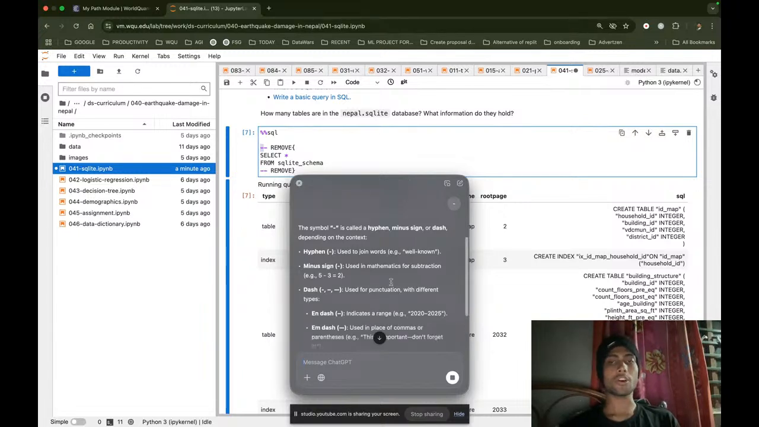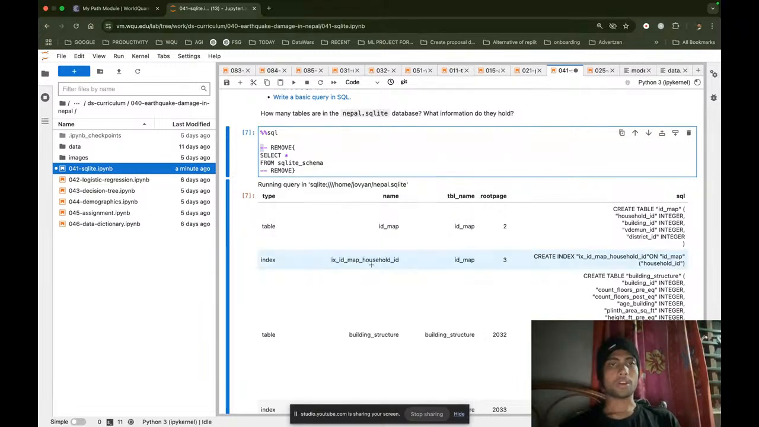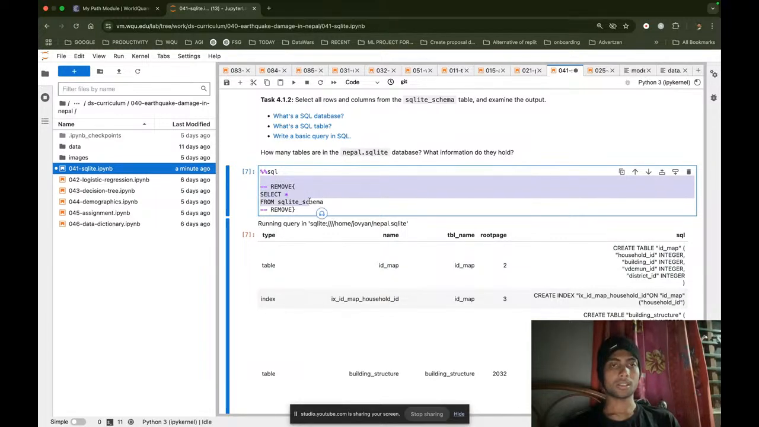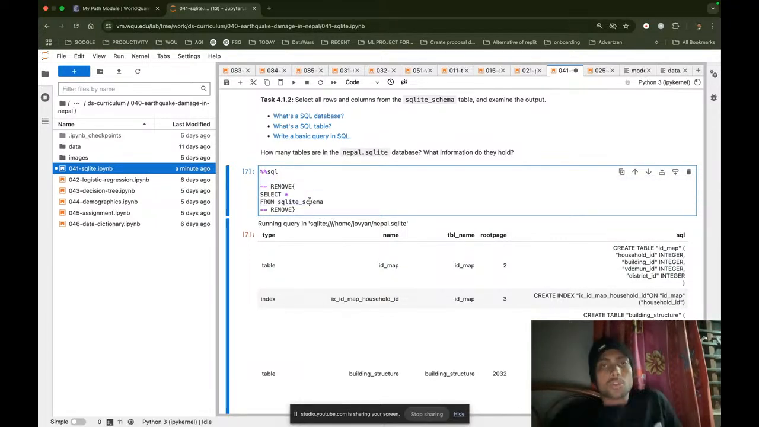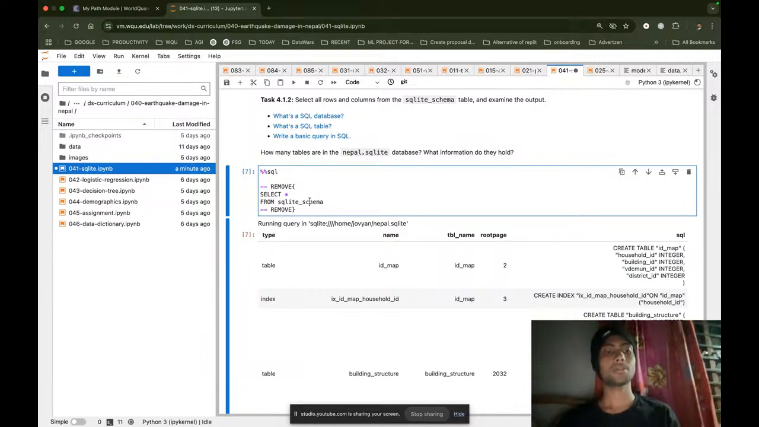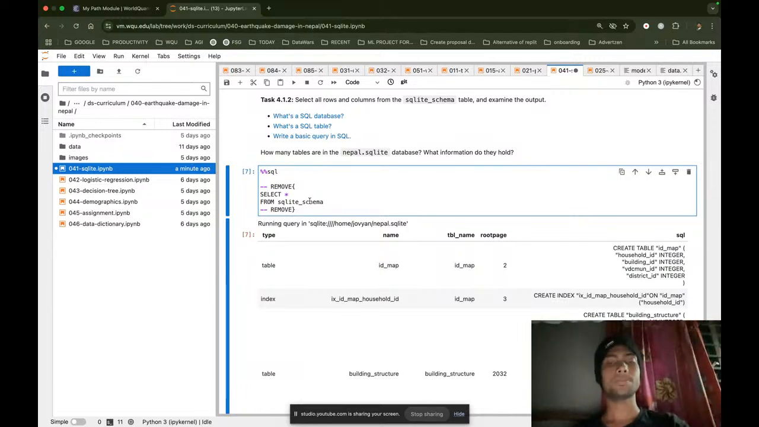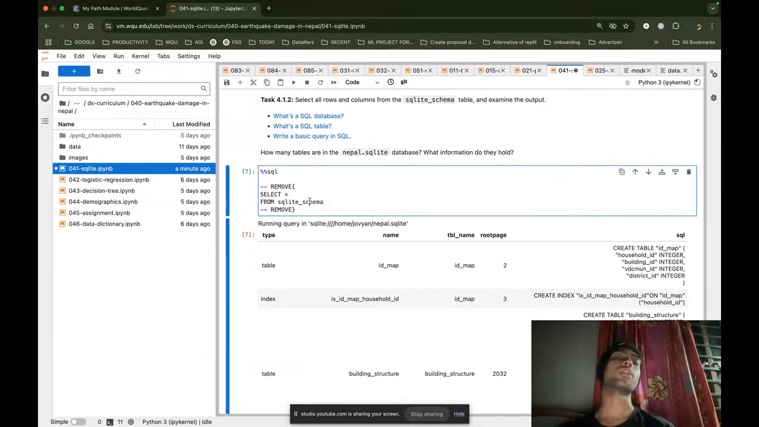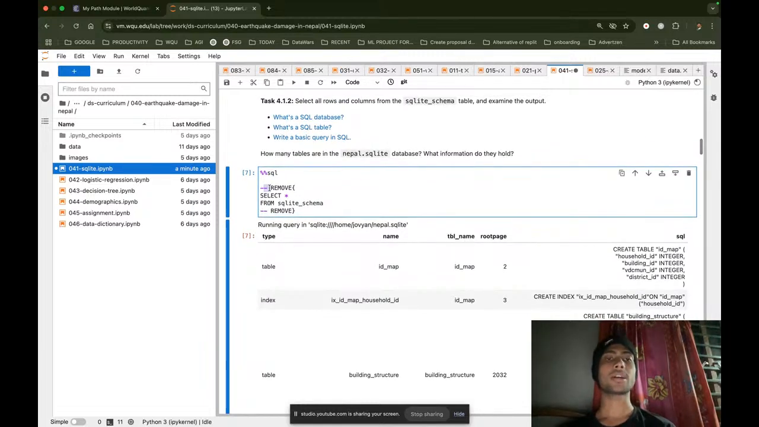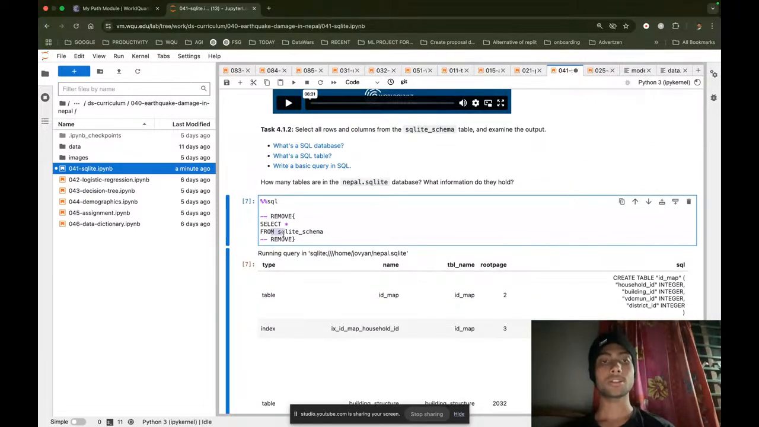Hyphen or dash. Okay, hyphen or dash. So yes, in SQL, if you want to write any comment, this is the hyphen or dash. Okay, so let's understand what the query is doing.